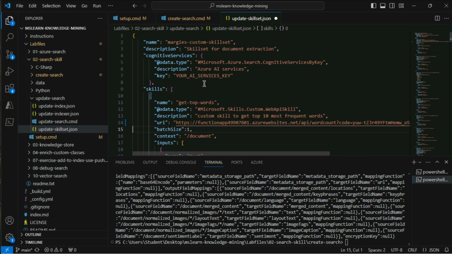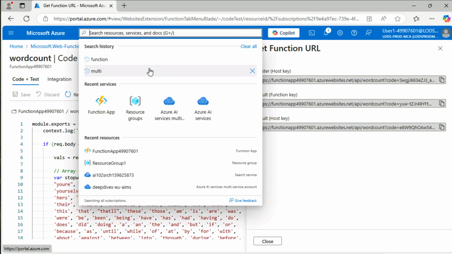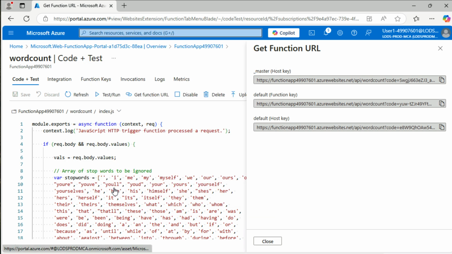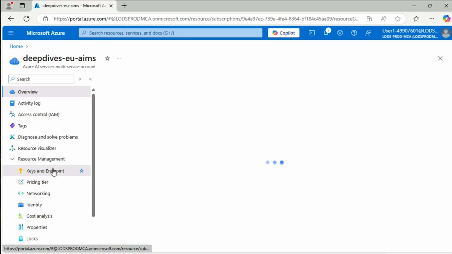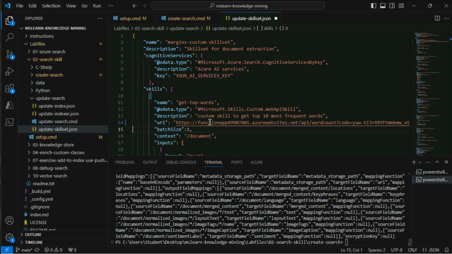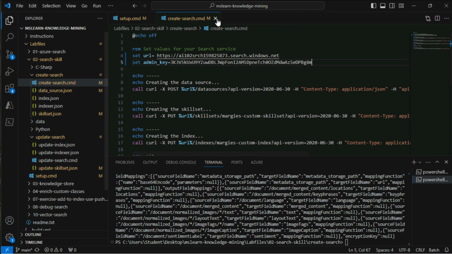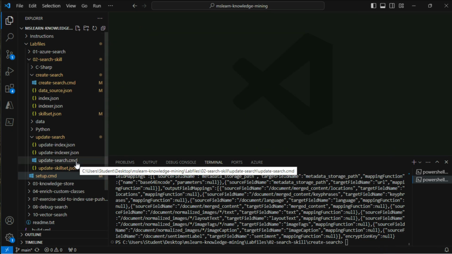Note that we also need to have the AI services key here, so I'm just going to fetch that from our AI services resource. There. Okay. So that's the update skill set. Let's get rid of that. Let's also get rid of these other ones. Update the index.